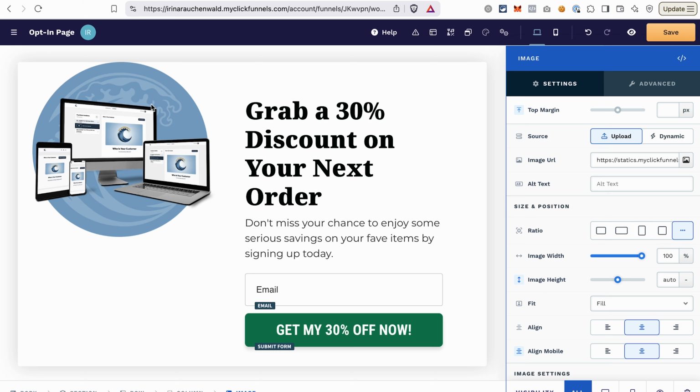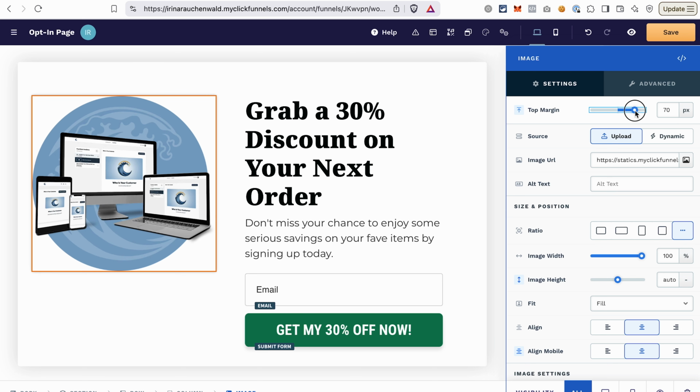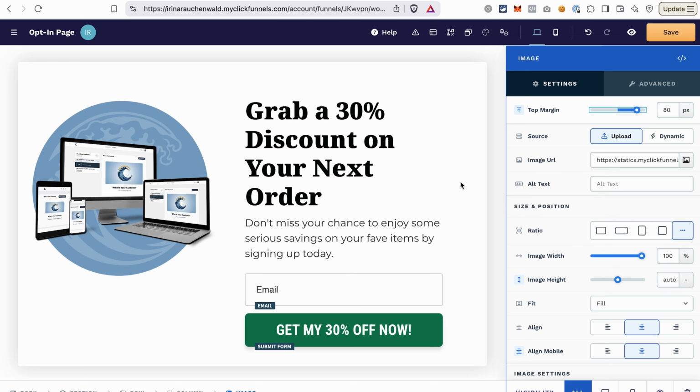Just like this, the image is updated. Right now it's too close to the border of the row, that's why I would increase the top margin for this image. Something like this already looks better.